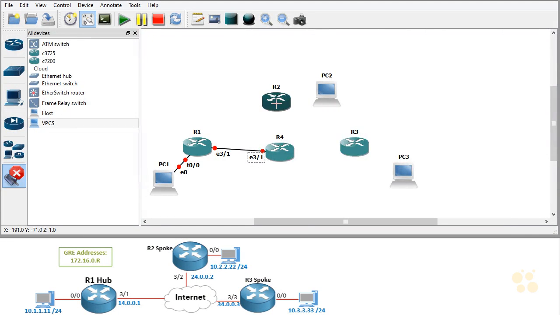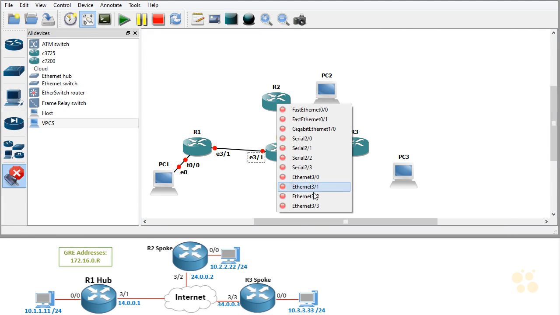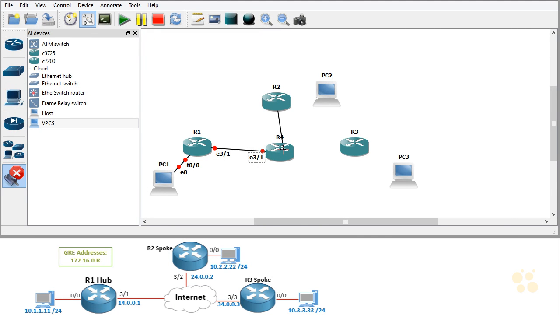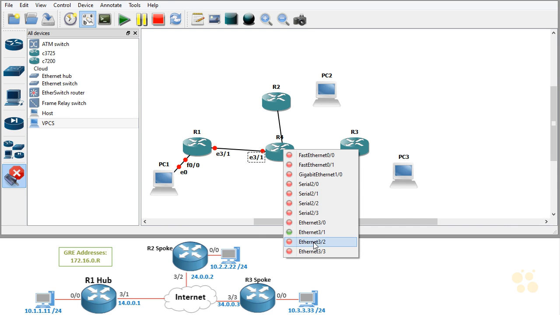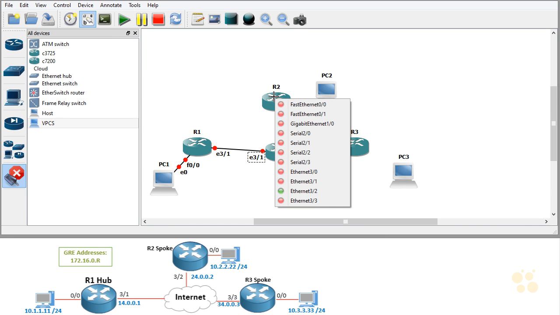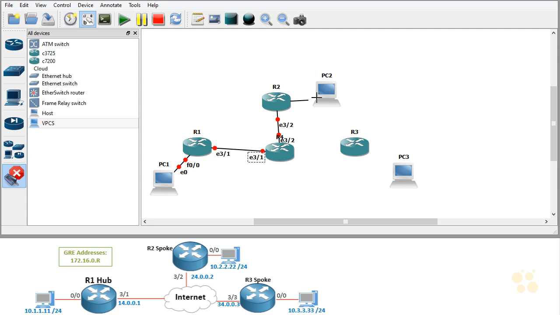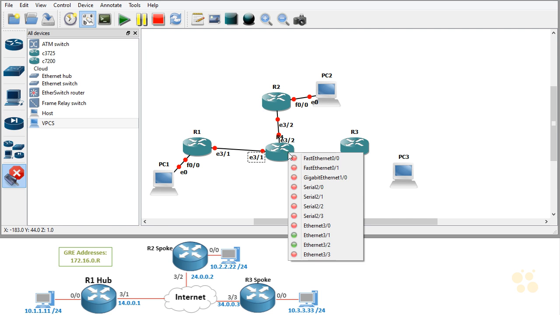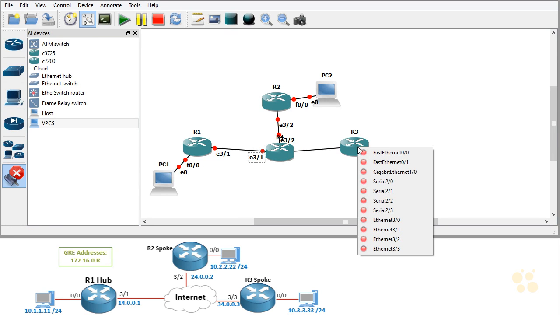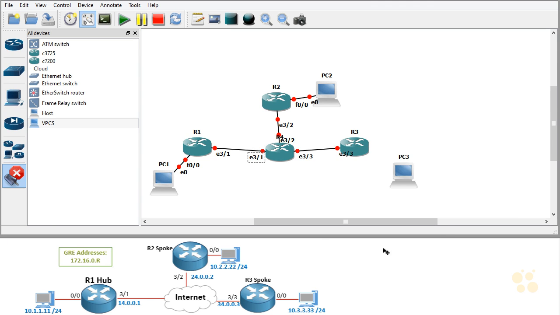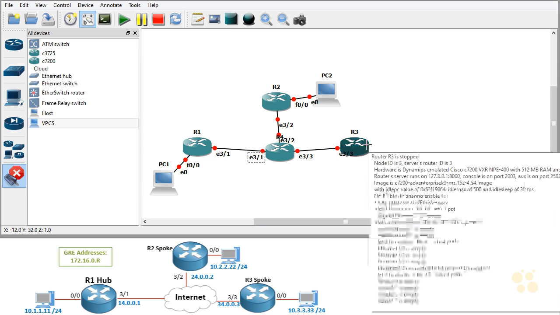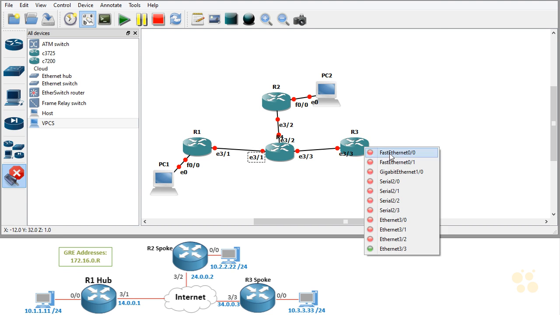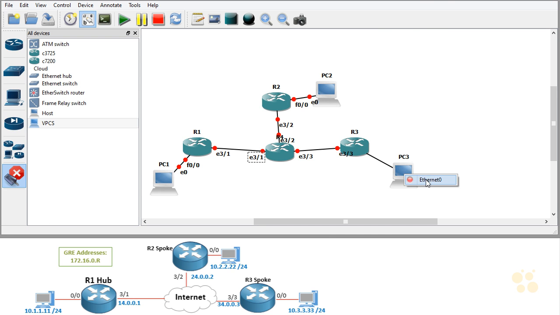So from R2, let's go ahead and grab the Ethernet 3/2 interface and bring it down to R4 to its interface 3/2. And from R2 out to PC2, we'll use FastEthernet 0/0. And then from R4, our simulated internet, we'll use interface Ethernet 3/3 to go over to R3's interface 3/3. And our last connection is from R3's FA0/0 going over to our PC3 with the virtual PC simulator.